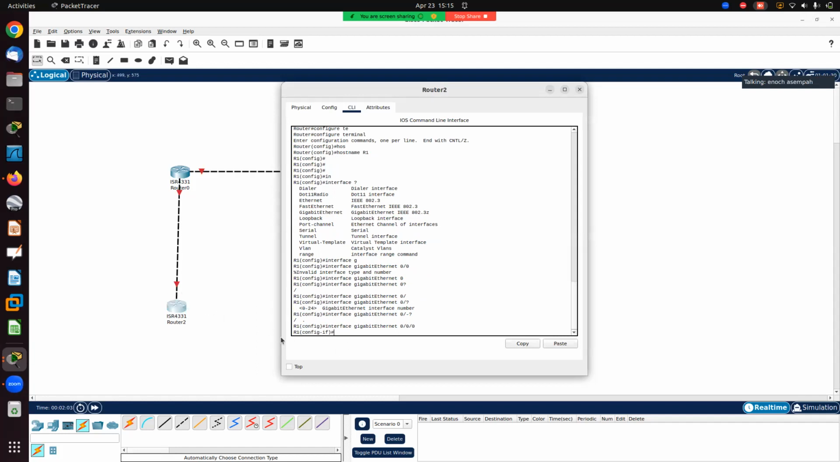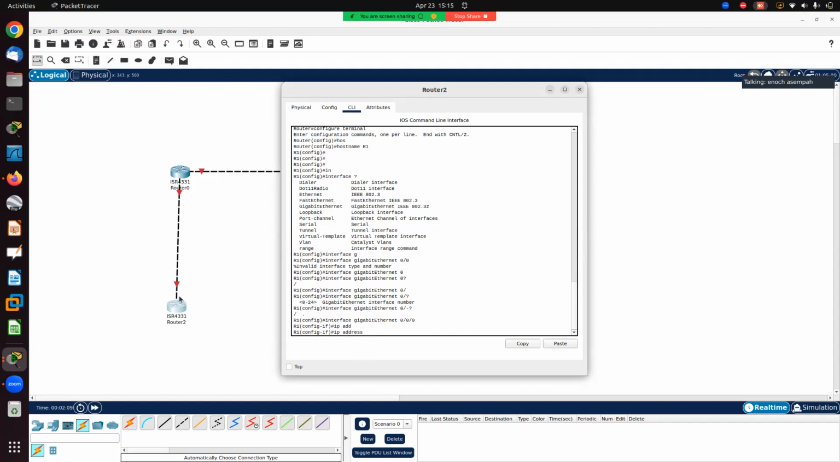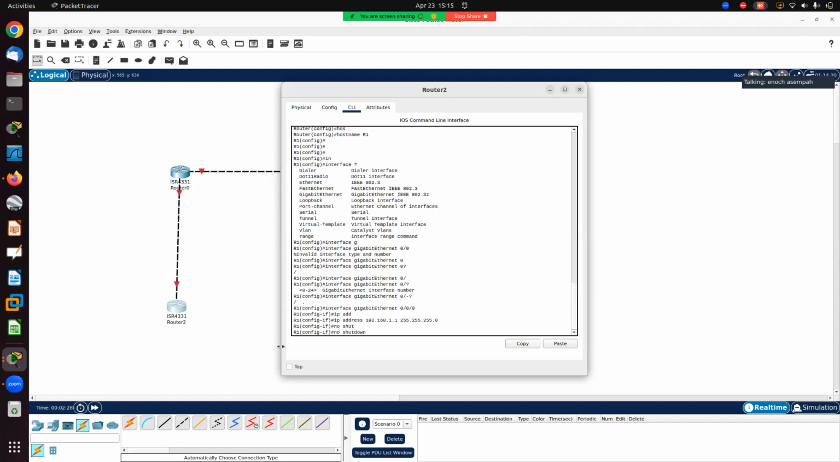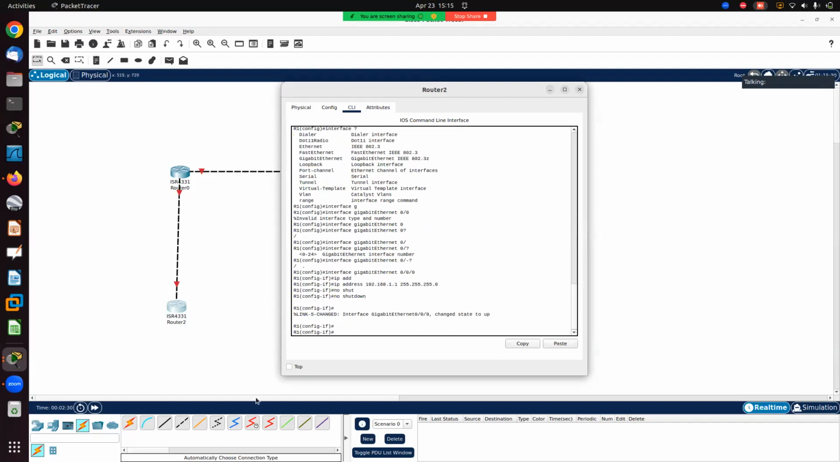I'm putting this side as 192. So I'm putting an IP over here. This is a router, so I can put an IP address on this interface, that's GigabitEthernet 0/0/0. So this will be pretty quick. I'm doing 1.1 with 255.255.255.0. And the routers come with all the ports shut down, so you have to do no shutdown to bring it up. So that port is up for this one.